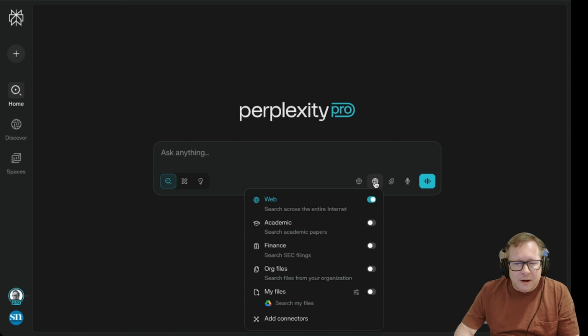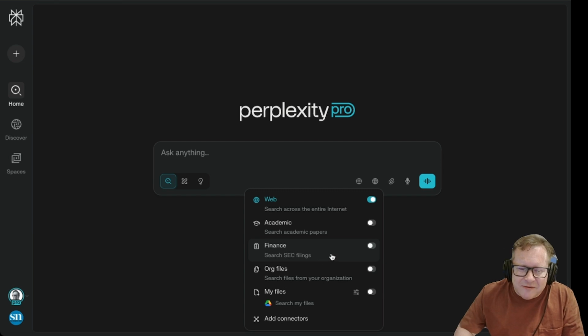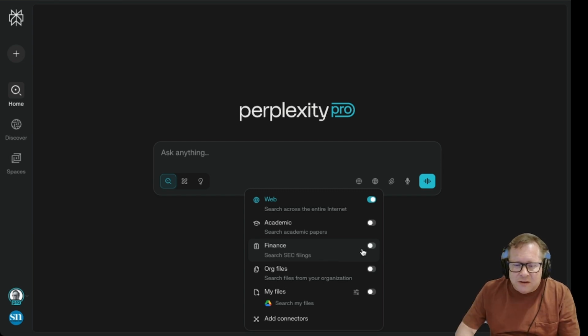And this is one of the great things about Perplexity, and one of the things that really makes it stand out from other AI tools: you can search the web, you can search academic sources, you can search your own files if you connect your Google Drive account to it. You can use any combination of these. And here's a new one that says finance, and this was just added about a week and a half ago, and it allows you to search SEC filings. So we're going to click this on and click everything else off.